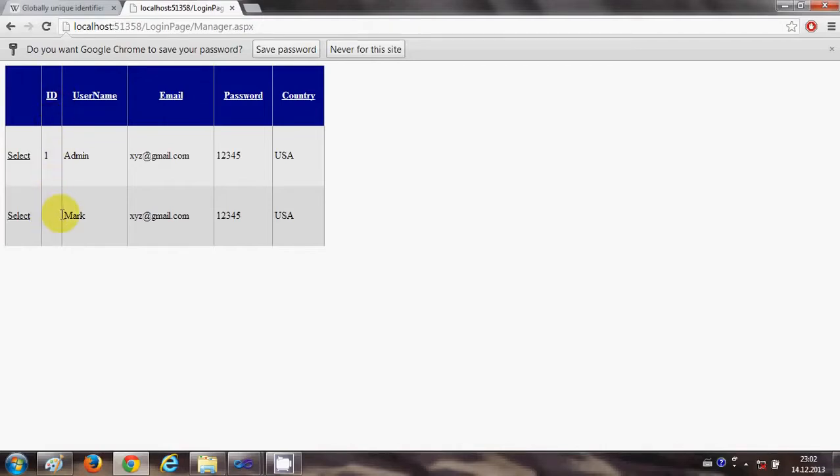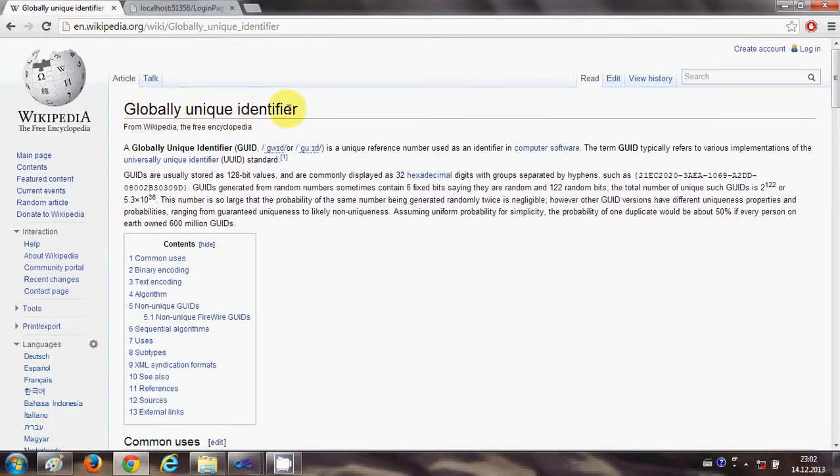I will show you a technique or trick to create a globally unique ID, or in general it's called GUID. GUID is a globally unique ID and it is considered to be unique all around the world. If you want to learn more about GUID, you can see Wikipedia, globally unique identifier or GUID. So it's a unique identifier for each data.